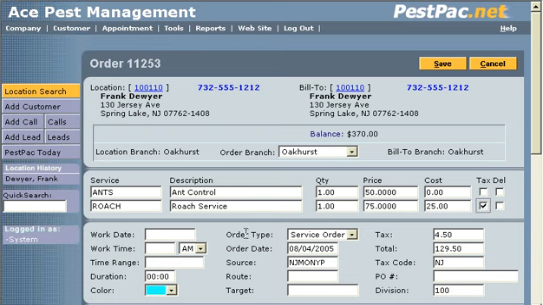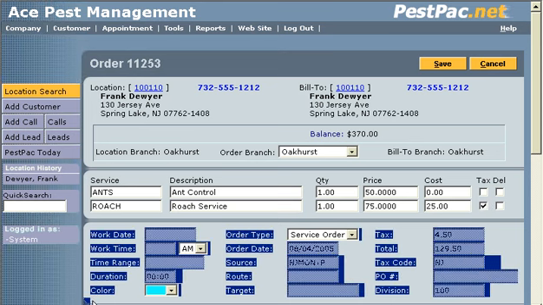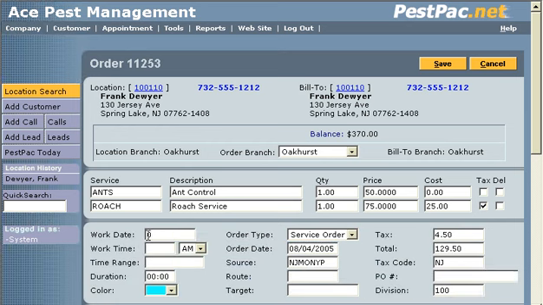In the second area of the service order screen, scheduling and tax information is entered. If a specific service date has already been scheduled with the customer, it can be entered here, along with the time that the technician will arrive. It is important to note the difference between the work time and time range fields.